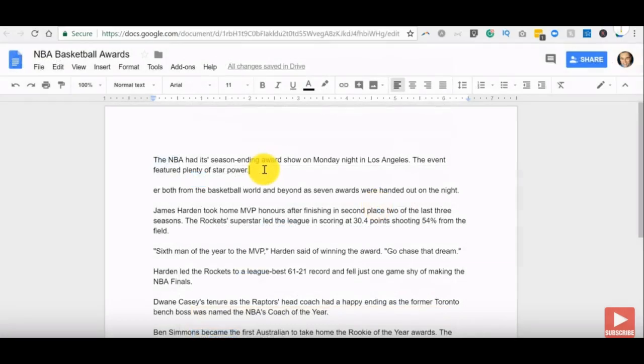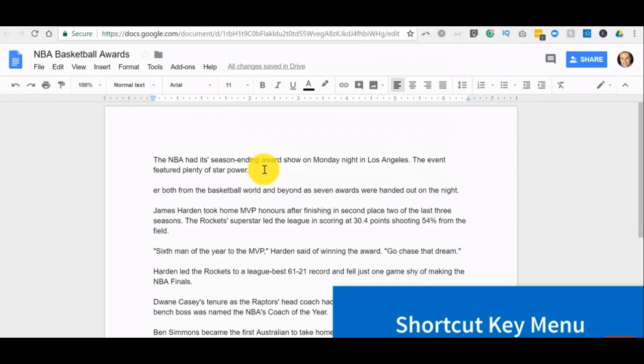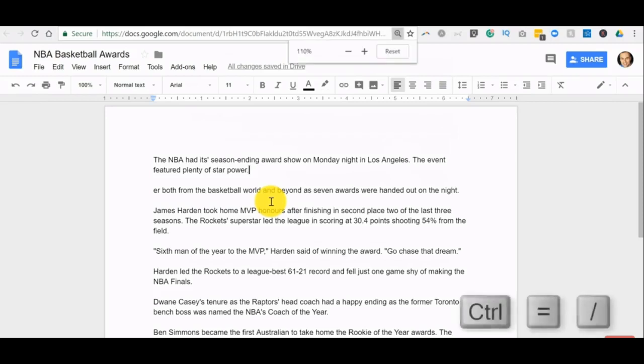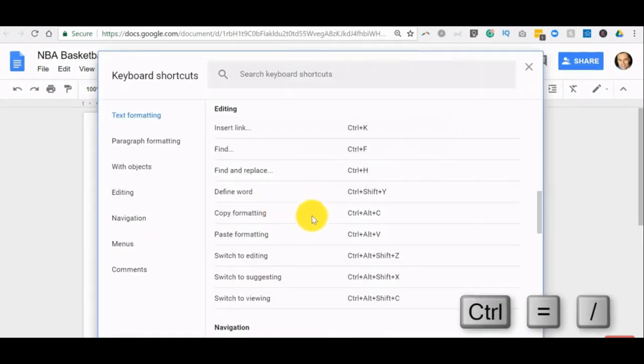Now, the last tip I have for you is all about saving time. You probably already know the benefits of knowing some shortcut keys in your favorite application, but sometimes it's hard to remember all of those wonderful shortcuts. Well, no matter where you are in Google Drive, all you need to do is select Ctrl =/, and you will get a full menu of all of the keyboard shortcuts available to you.